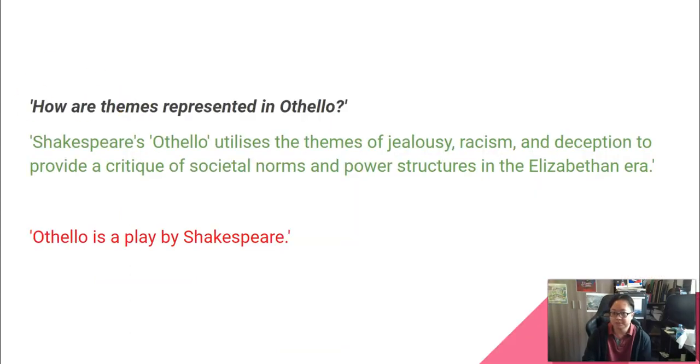Consider this question. How are themes represented in Othello? A concise, specific, and debatable thesis might be: Shakespeare's Othello utilizes the themes of jealousy, racism, and deception to provide a critique of the societal norms and power structures in the Elizabethan era. Now, this statement is concise. It states its points clearly without unnecessary words. It is specific. It provides a detailed argument about what the themes present in Othello are, and it is debatable. Some might argue about the extent to which these themes represent a critique of societal norms and power structures.